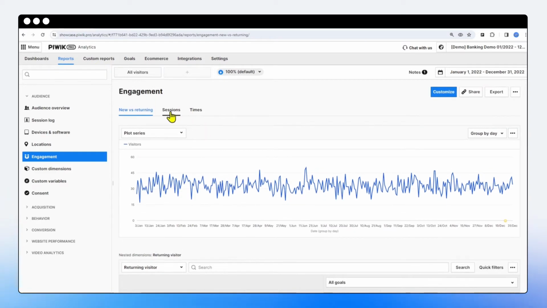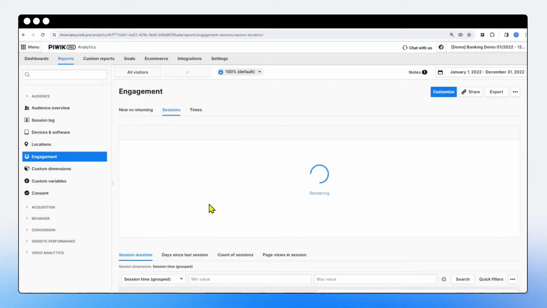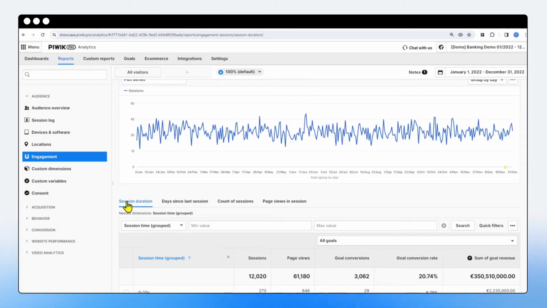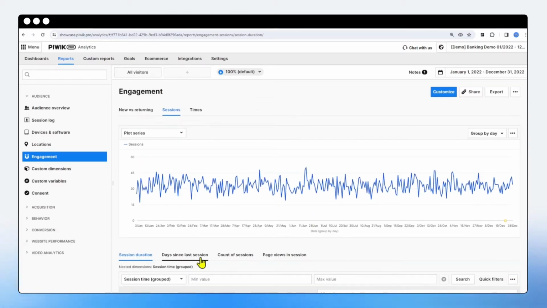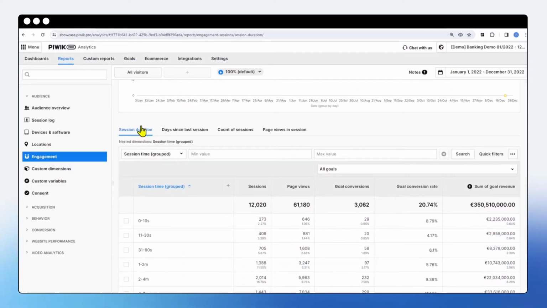And the next section is the sessions section. So, engagement based on sessions. Here we have a few reports: session duration, days since last session, count of sessions, and page views in session. Let's start with the session duration.